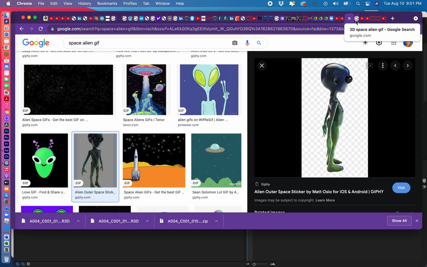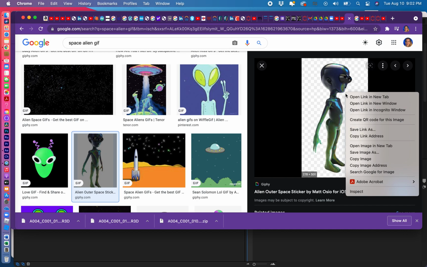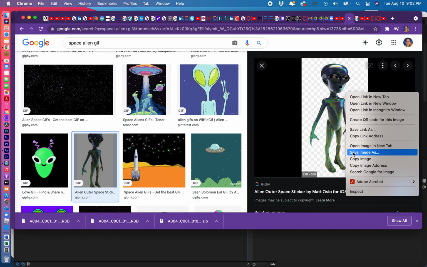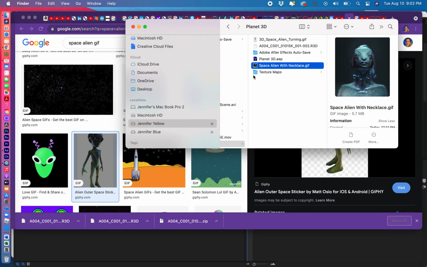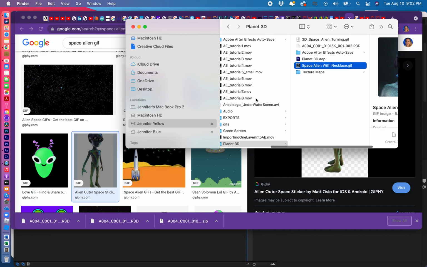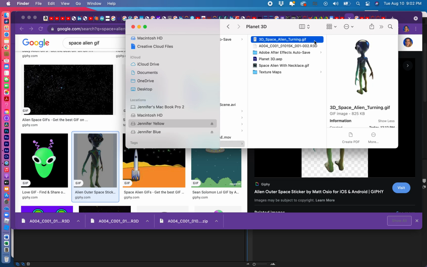And what I did was I right click or control click on a Mac and I saved image as. In this case, you don't want to just copy the image. You want to save image as, okay? And then save it into your external hard drive, as I did, like in a really good place, like right here. And I could even be more organized if I wanted to and put these into their own folders here. So here it is, Space Alien Turning, okay?